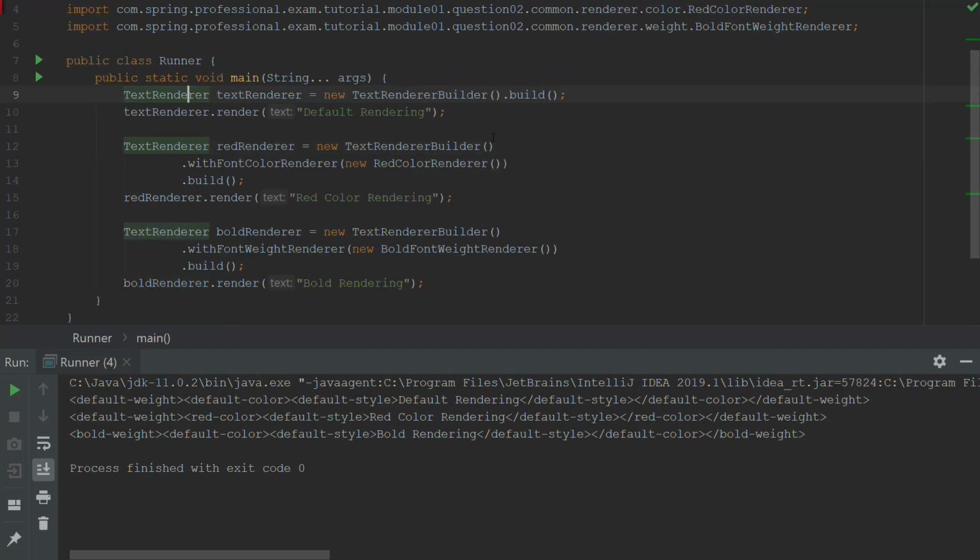We are avoiding all of those duplicates, and if I want to create a default renderer, then I do not need to provide any renderers. Basically, I'm using the TextRendererBuilder that provides all of the default values to the TextRenderer. If I want to change only the font color renderer, then I am able to do so without providing other default values. If I want to change only the bold rendering, then I'm doing the same without providing other renderers.